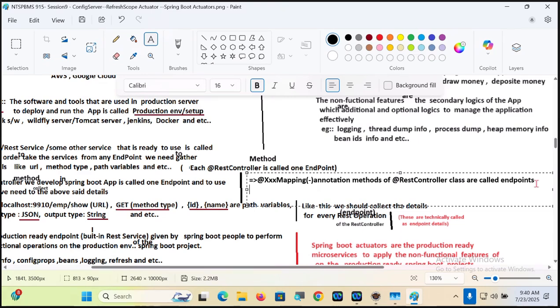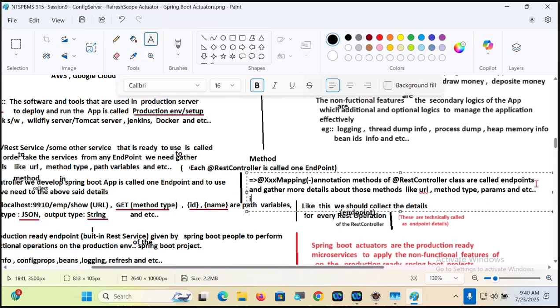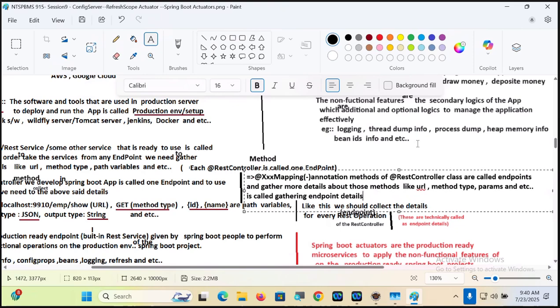And gathering more details about those methods, like URL, method type, params, etc., is called gathering what details, guys? Endpoint details. So definitely gathering endpoint details.